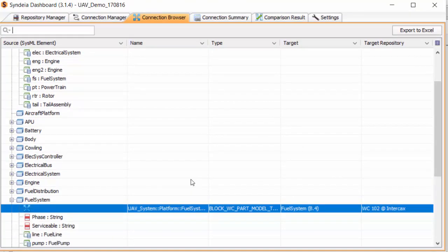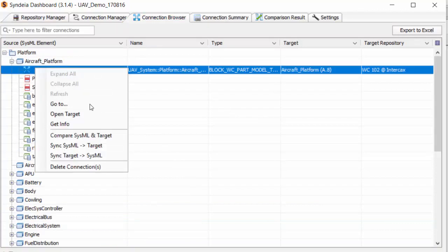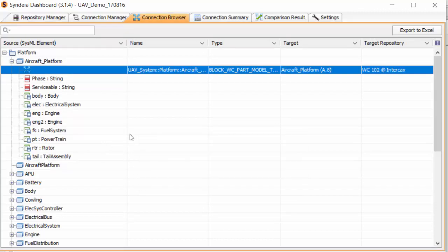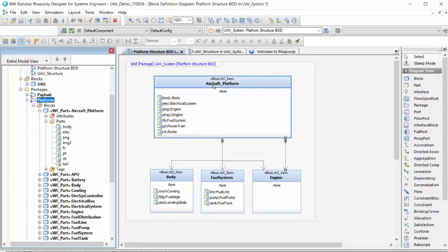Next, we right-click the aircraft platform connection and sync SysML to Target to write the revised SysML model back to Windchill to create a new revision of the aircraft platform part. Note that this second action is not possible if our Windchill access credentials do not give us write privileges. Now we return to the SysML model to see the changes.